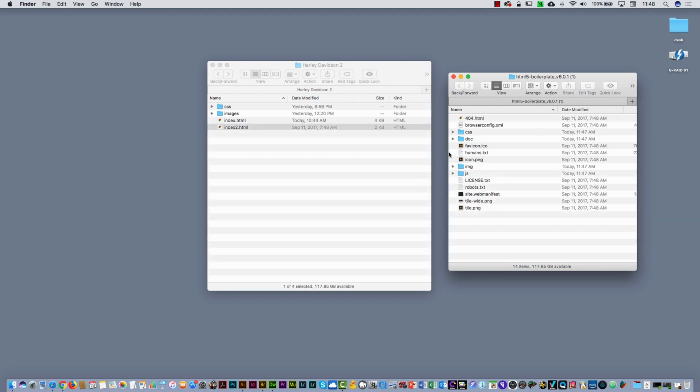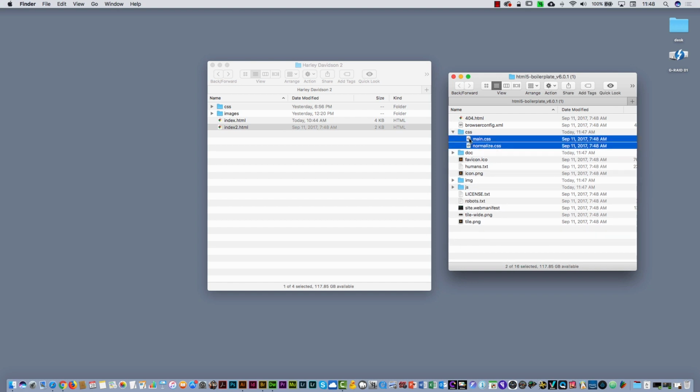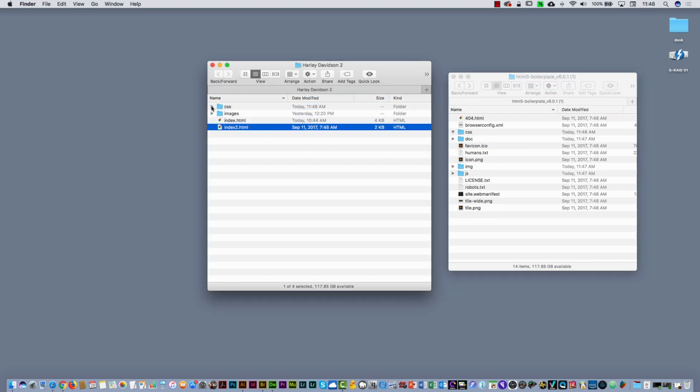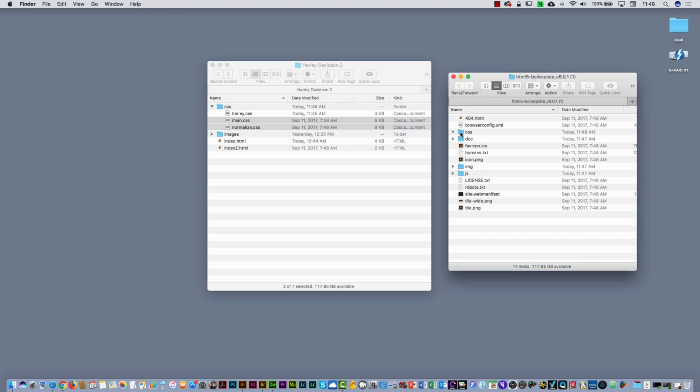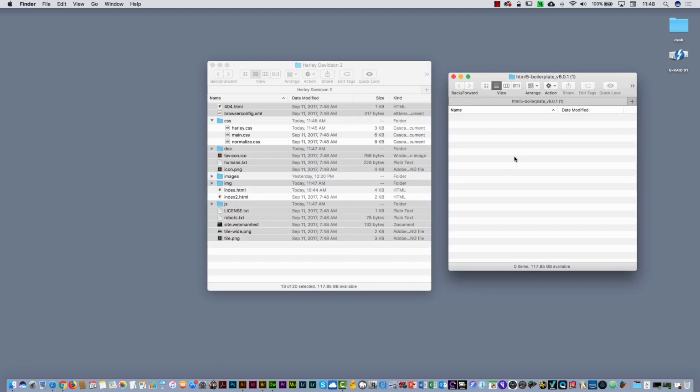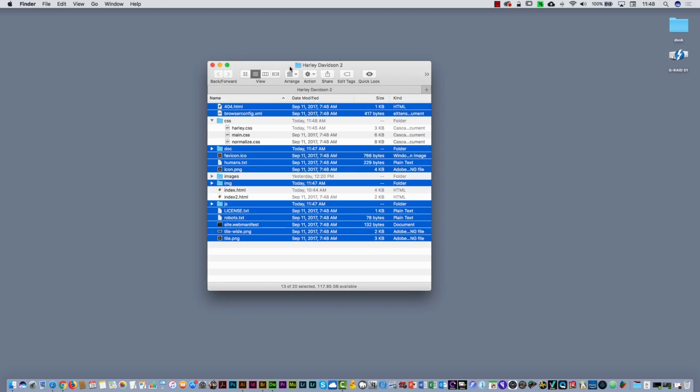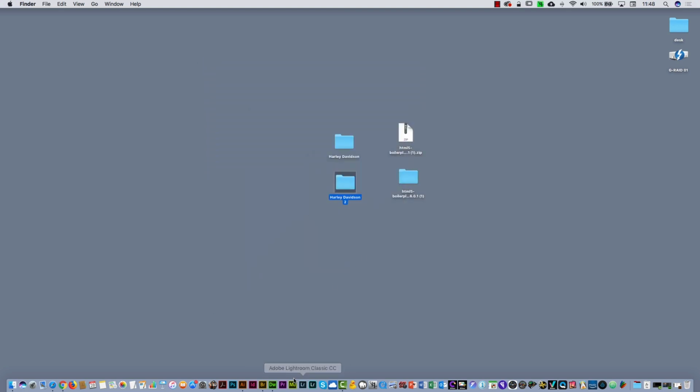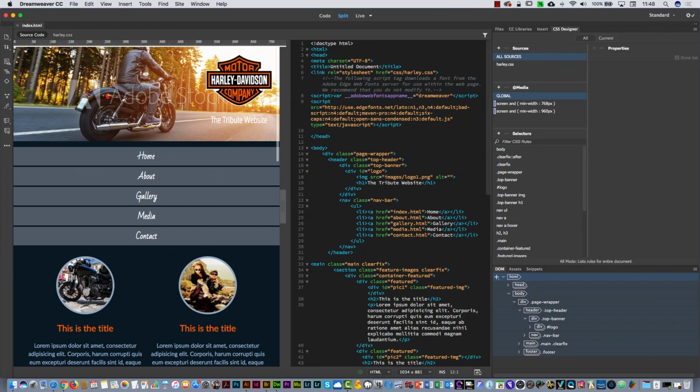Then I have CSS. In that case, I'm going to select these two and drag and drop them inside this CSS folder. See, now it's inside the CSS with your CSS. Then I can get rid of this CSS folder. Then I have to copy all this stuff and drag and drop here. Now everything is ready. Let's go back to Dreamweaver, and what you have to do is pretty simple.